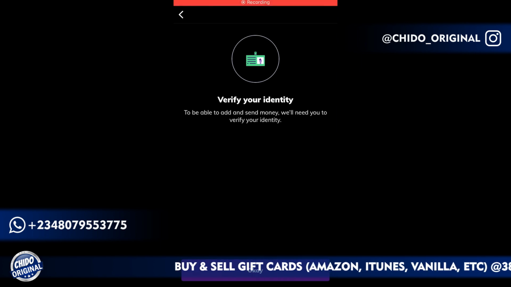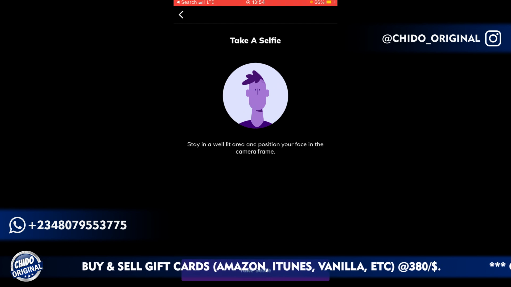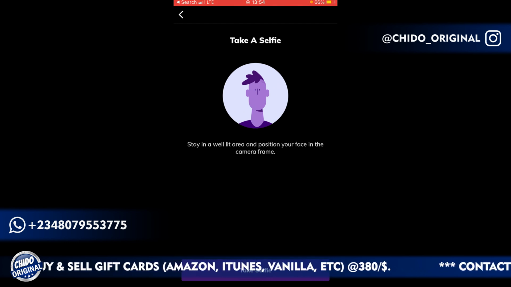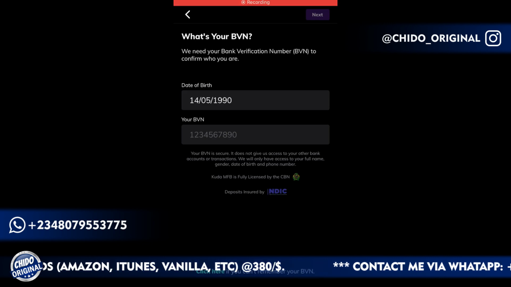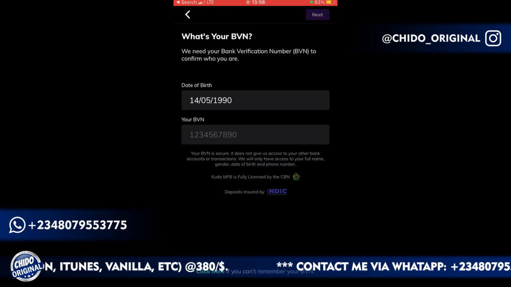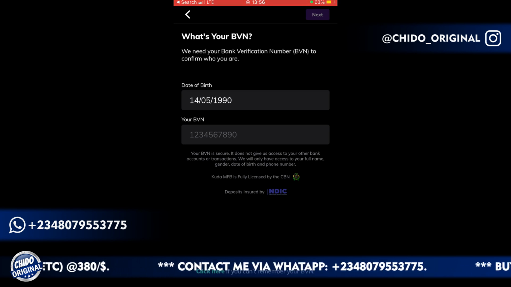Alright, so the next step is to verify your identity. Click on OK. Now you can take a selfie. They will access your front camera and take a selfie. I'll meet you guys after that is done. After taking a selfie, the next process is to put your legal date of birth. Make sure you use your legal date of birth, and on your BVN you put your BVN.